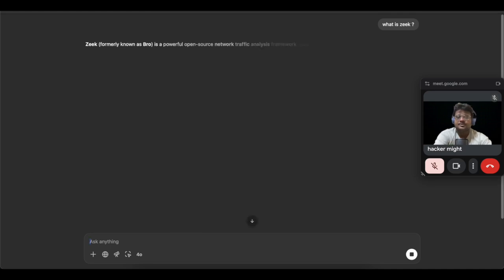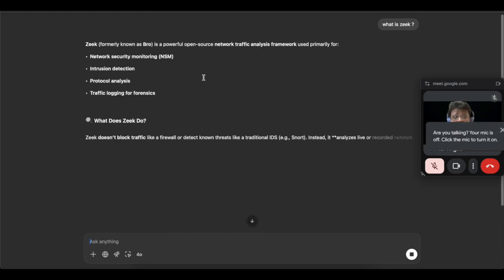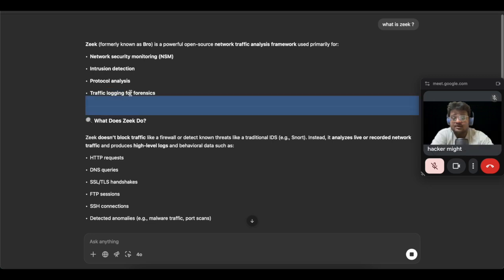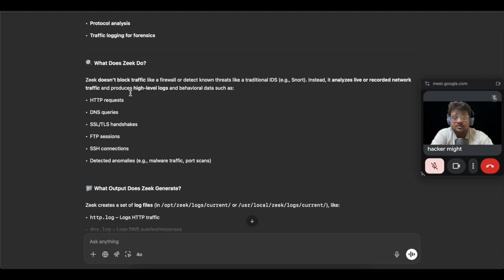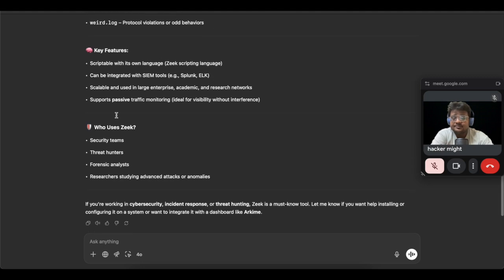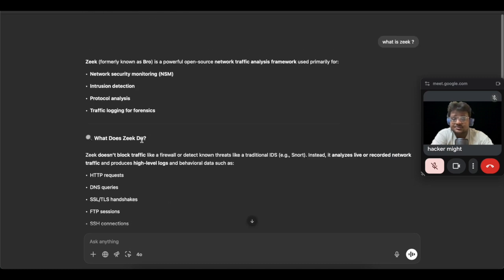In the meanwhile, let's see, what is Zeek? Zeek is a powerful open source network traffic analyzer framework. It is used for network security monitoring, intrusion detection, protocol analysis, and traffic logging or forensics. So this is for security teams, network hunters, forensic analysts, researchers.